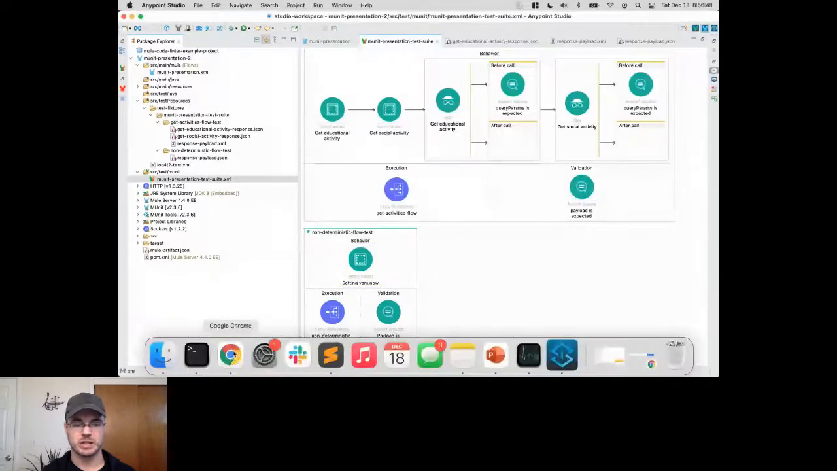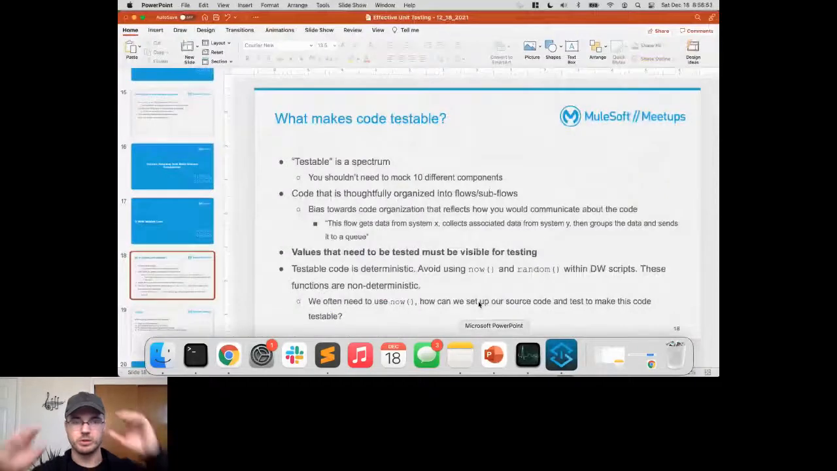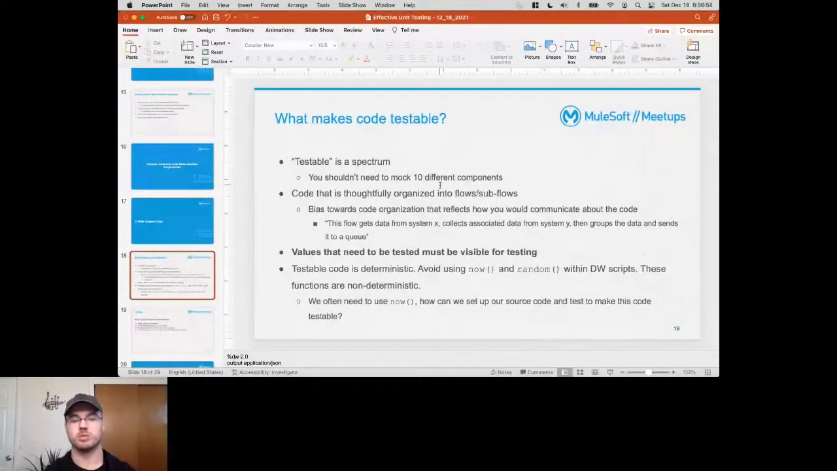So those are two gotchas when it comes to unit testing and making code testable. One is values that need to be tested. These might be values that conform to interface contracts, like if I'm calling an API that somebody else owns, or maybe your own team owns it, but that API has a certain contract, and given inputs, you have certain outputs that go to that particular call. You need to make sure that those values are visible for testing.